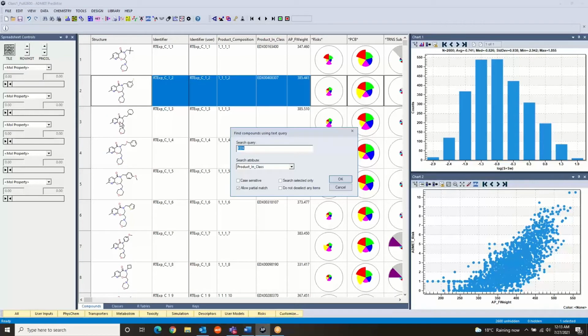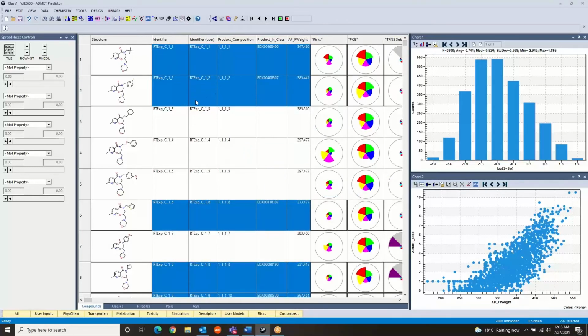Just do Control F and search this product in class column. So this is the search attribute, would be product in class. You can really search for anything, but we're only searching this column for EDX. And just go ahead and do this. And that will select all of the compounds that have an EDX, well, an identifier entry in the product in class column. And then select the update chart at the top, in the header of chart 1.